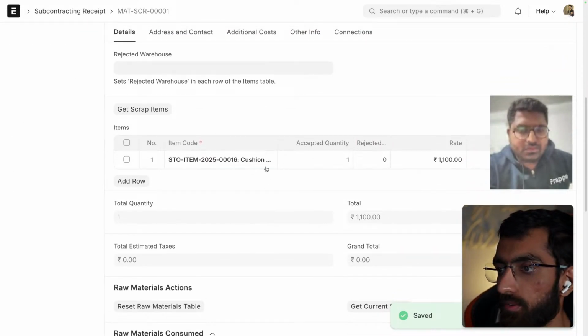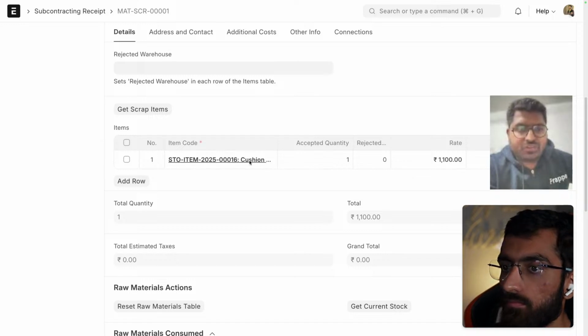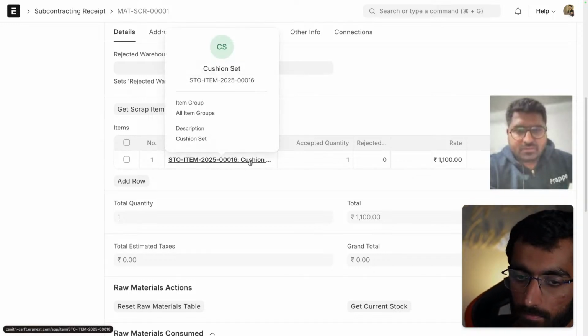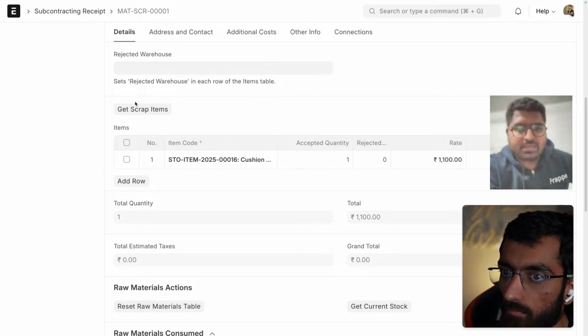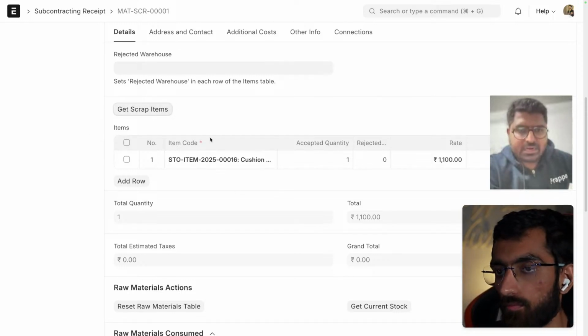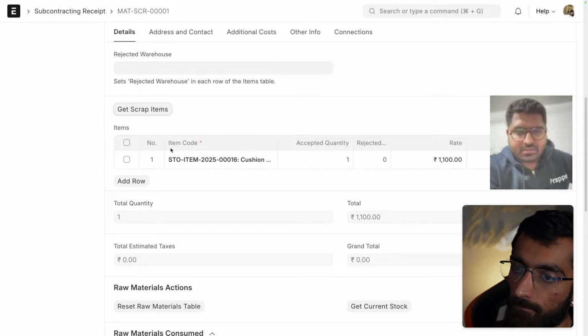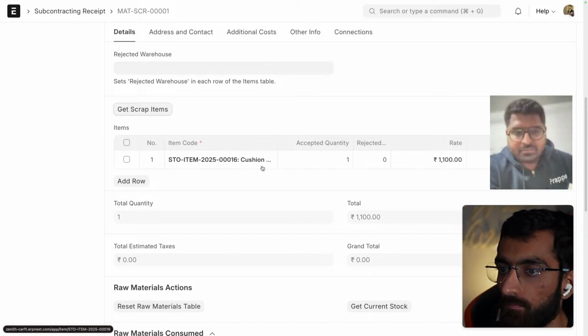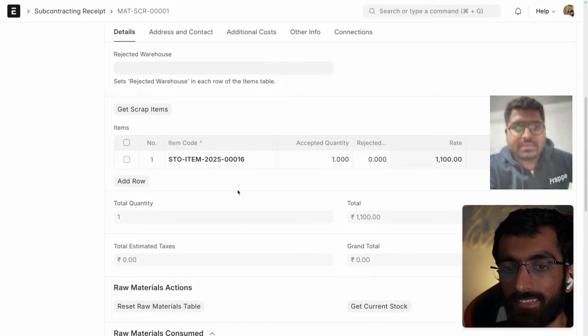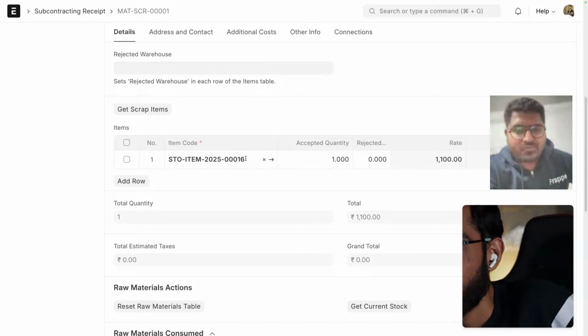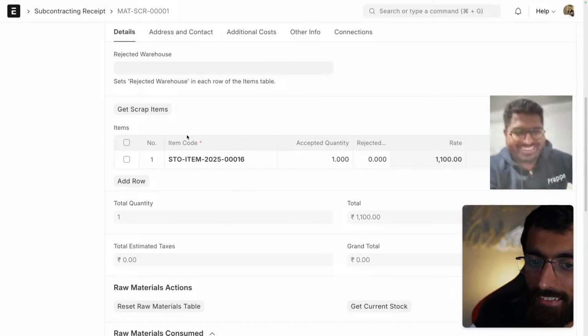Now you can see items. Cushion, this is the main item you have received. And if there is any scrap, you can also say get scrap material or get scrap in that case. There is no scrap, but you can add if you want. When you say get scrap item, it might get it from the BOM, correct.